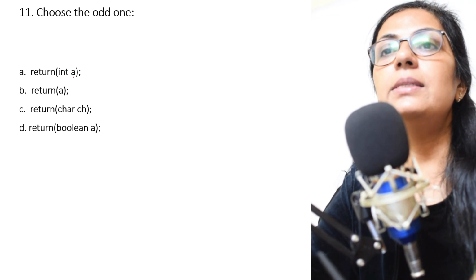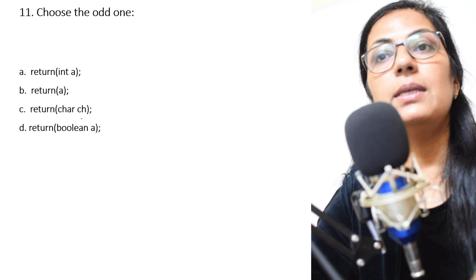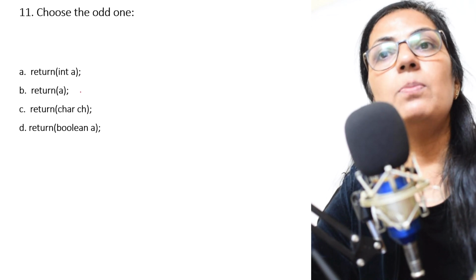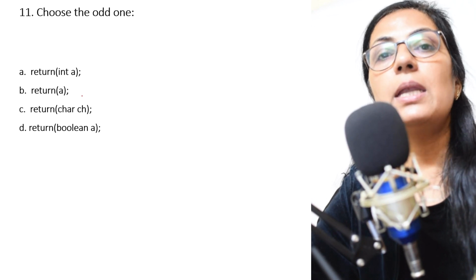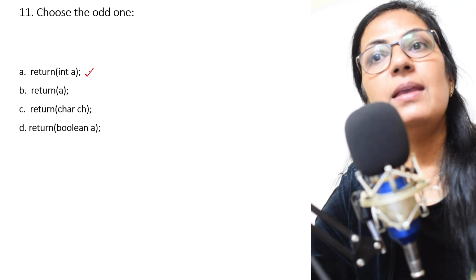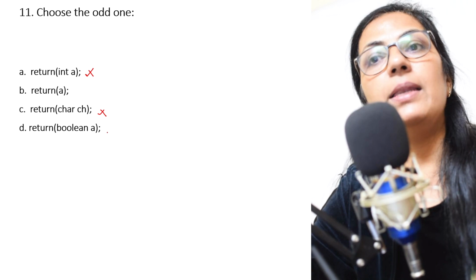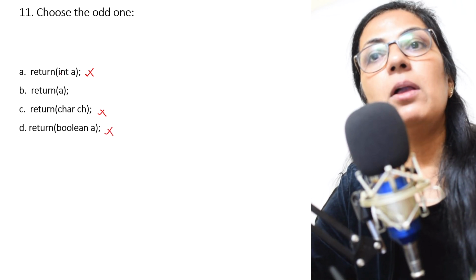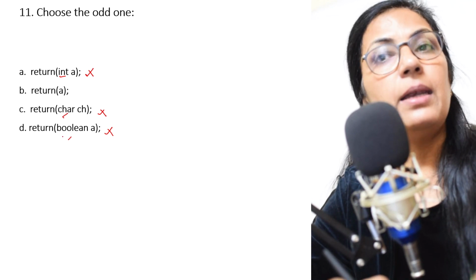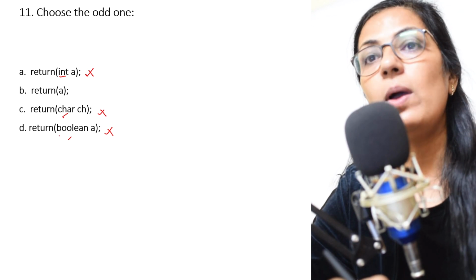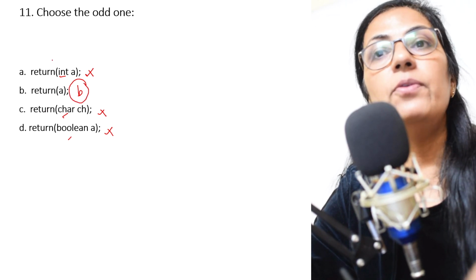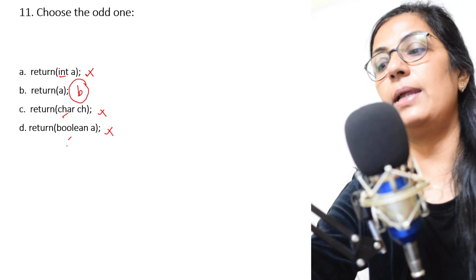Next we have return int a semicolon, return a, return char ch, return boolean a. Children, when we use the return statement, we cannot use the data type with that, either the value or the variable name. So option A is invalid, option C is invalid, option D is invalid. Why? Because the data type is also mentioned along with the variable names. So these three are invalid and form a group of invalid statements. So option B will be the correct answer. This is the odd one out of all the others which are invalid, right children?